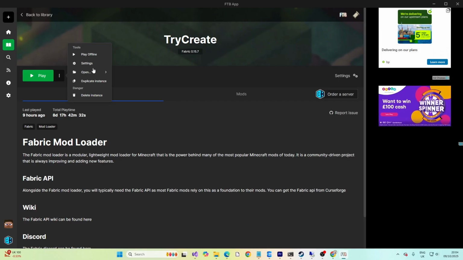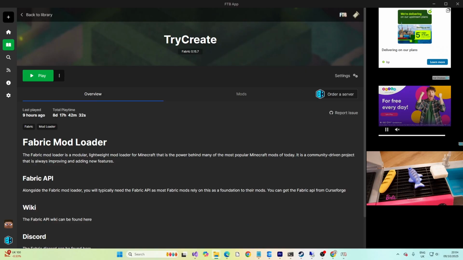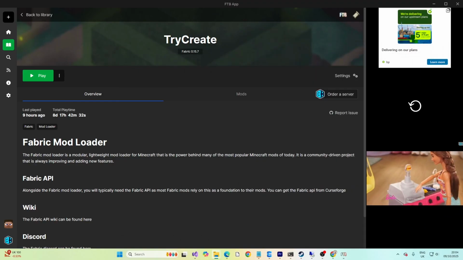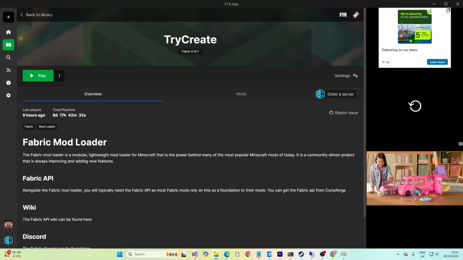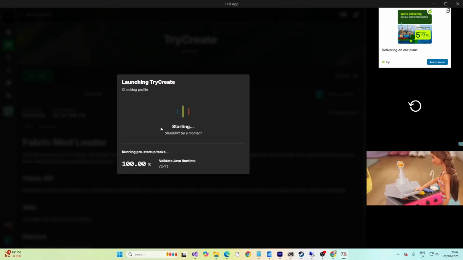I'm just using this mod pack at the moment. Going to head over to the logs folder and just make sure that the logs folder is empty. Just kind of makes things a little bit easier if the log file doesn't contain data from previous games. And then we're going to start the game.